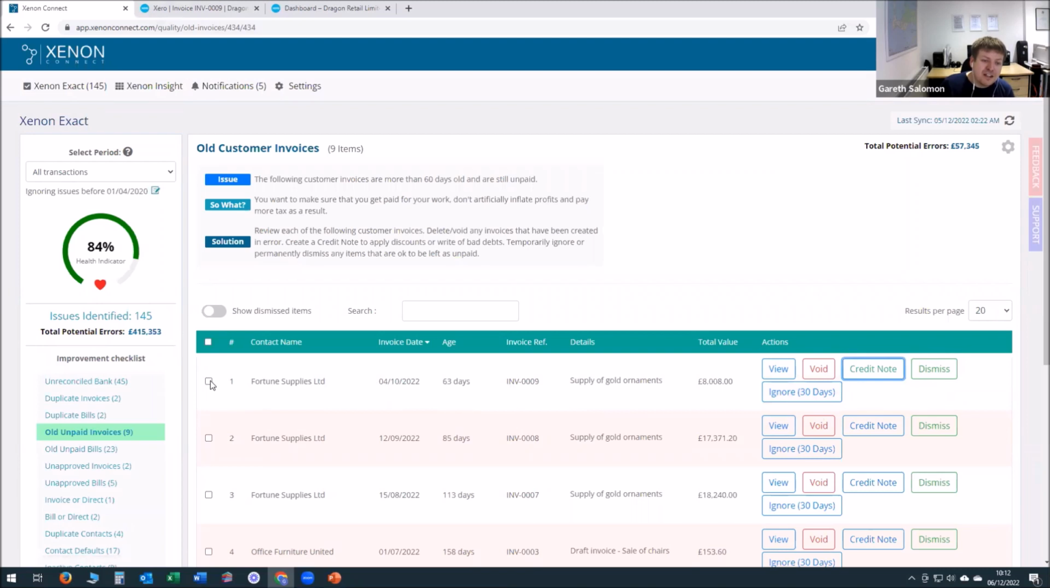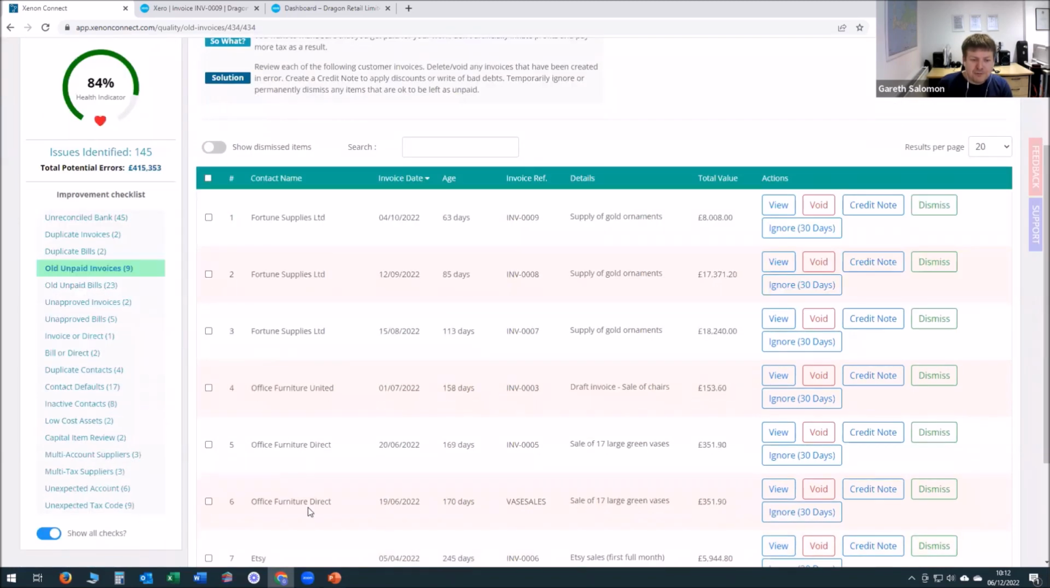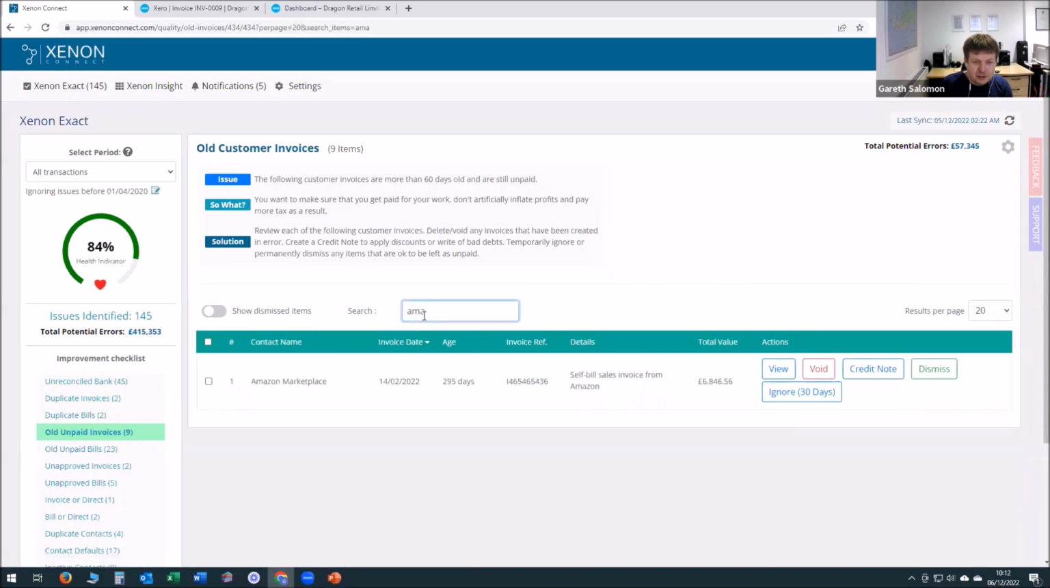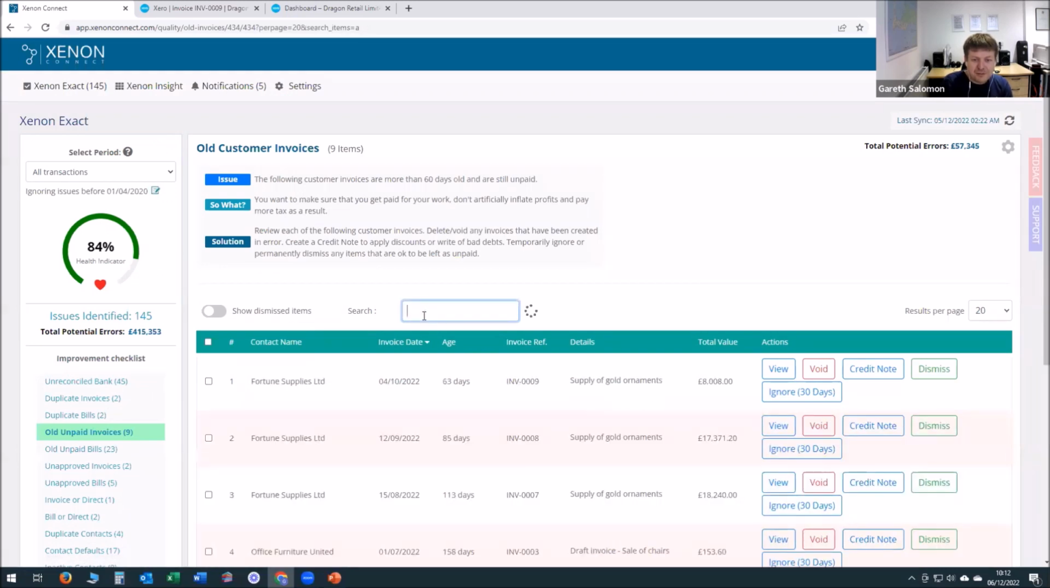You'll notice that a lot of the data checks, we've got this bulk process options here. So at the top, when you tick these items, you can, for example, void items in bulk. You can dismiss them in bulk or ignore them for 30 days. And those options vary depending on which data check page we're on. You can also filter. So for example, if we want to filter just the Amazon items here, you can quickly start typing and it'll automatically filter in there. You can choose how many results show on per page as well.